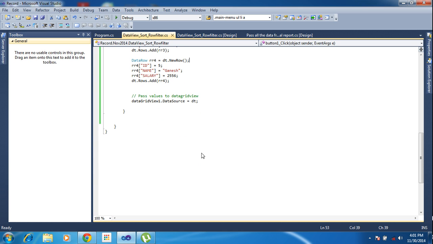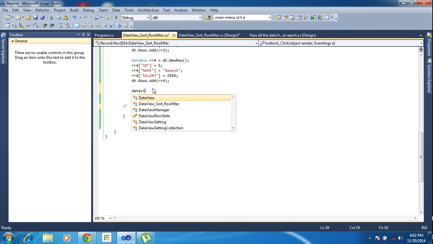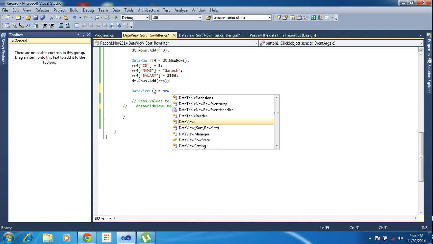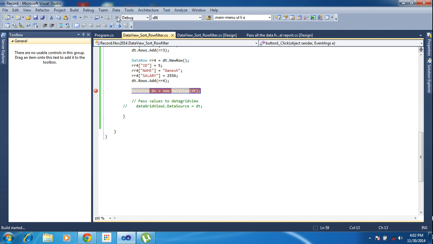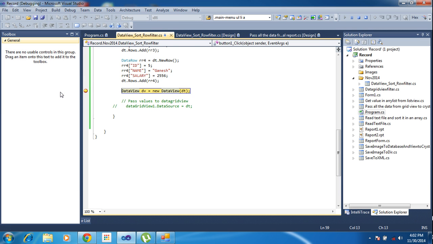After that I need to use one more thing. I am hiding these lines also. Now I am declaring a data view, DV equal to new DataView. Here you have to mention the data table name DT. Now put the debug mode here and run the project and click the get data button.